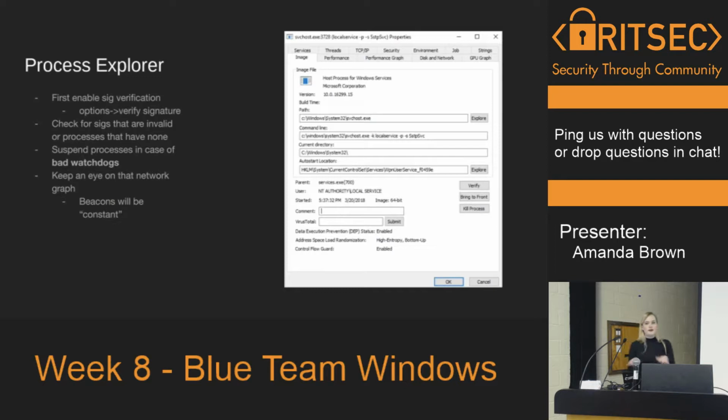So one thing that you kind of want to always do is to enable signature verification. To do this, you'll go under Options and then click Verify Image Signature. And this will check if the signatures of the process are invalid or if the processes even have a signature.